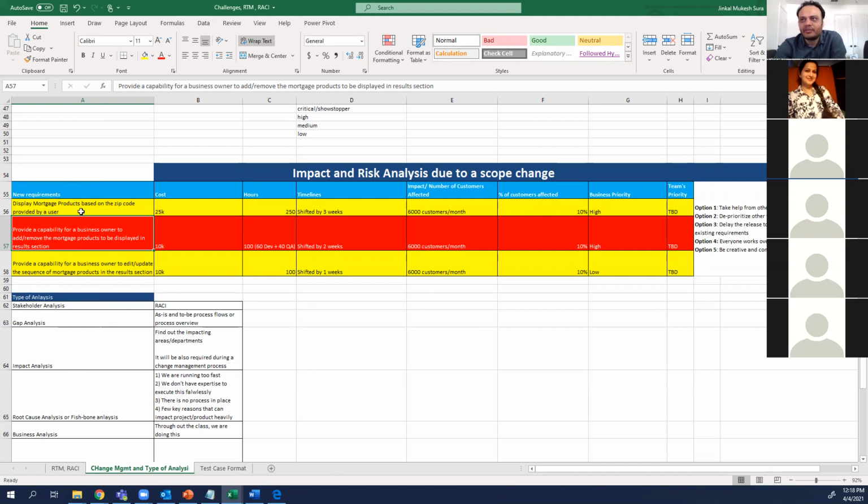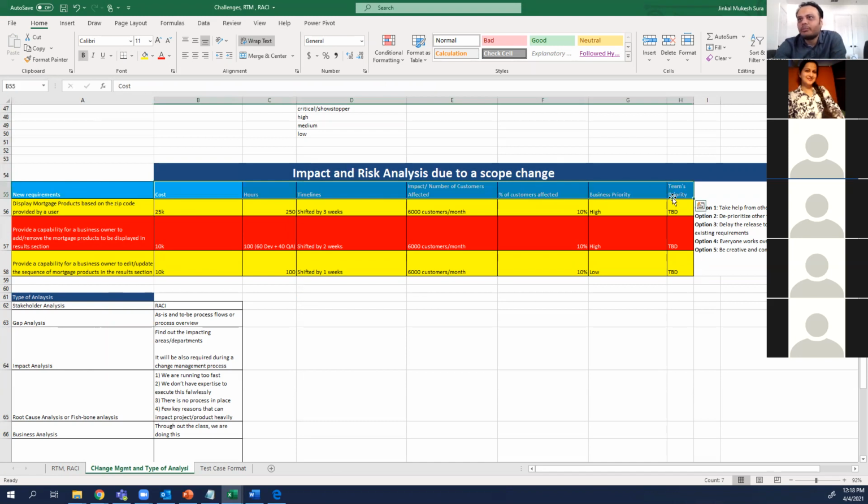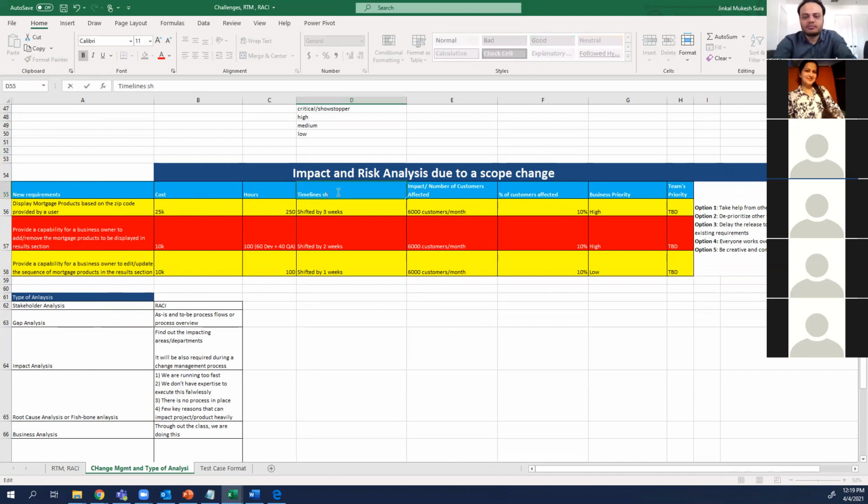The main thing is the framework. The framework is that you need to assess the impact of these things. You need to assess what is the cost associated with that change. What are the hours it is going to take? What are the timeline shifts we are talking about? How many customers are being impacted by this? Number of customers affected and percentage of customers affected.